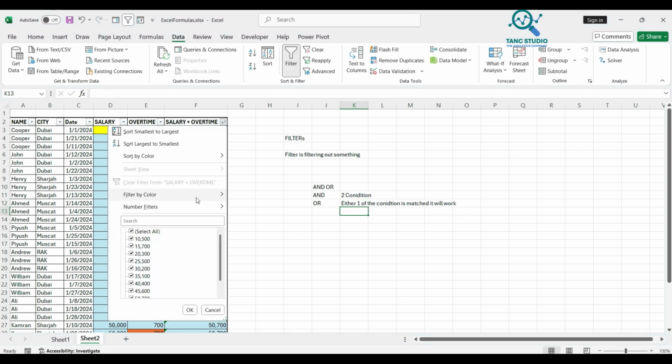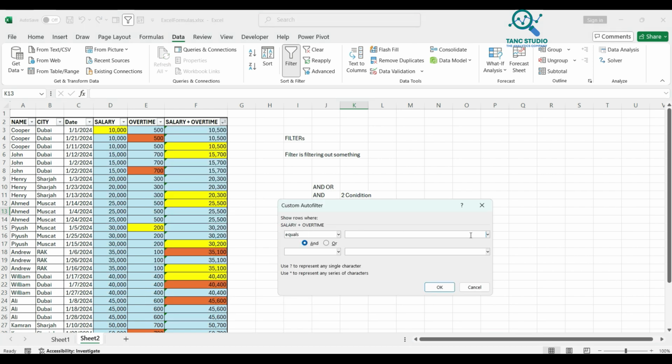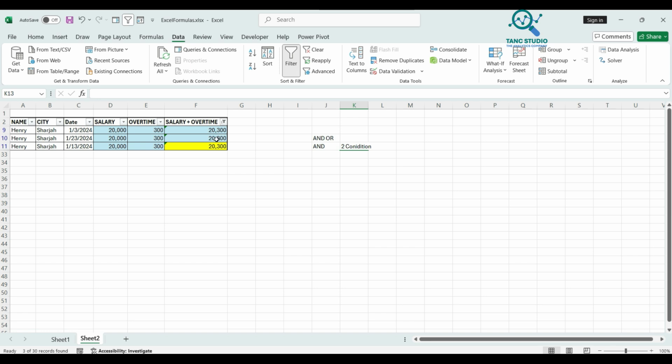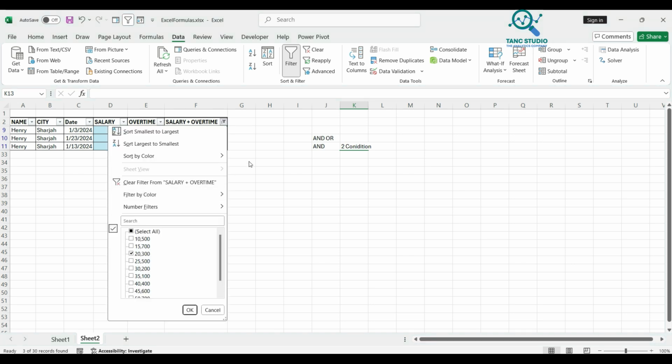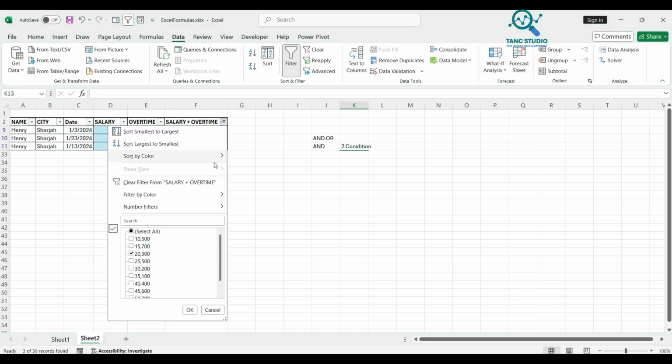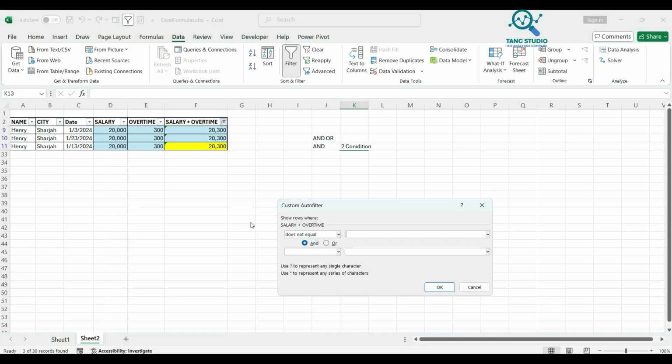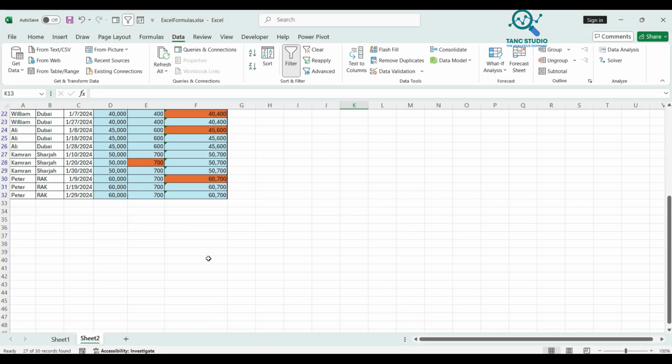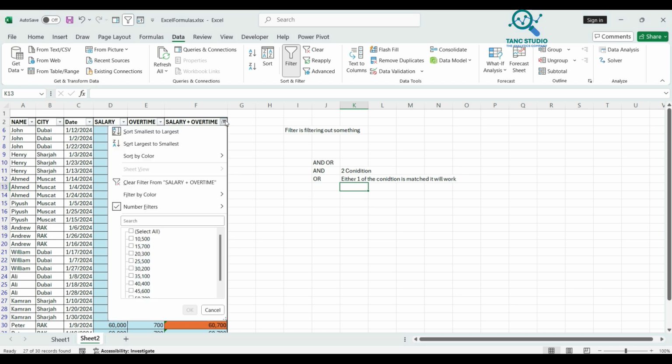So let's get back here. Number equals: if you are working with numbers, you can have it here. 10,500, 23,000. I'm not going for and because there's no such type of condition here. So you see, you got 20,300, 20,300, 20,300. It brings the data which matches the condition where salary plus overtime is 20,300. Now, does not equal. That's not equal to what? 10,005. You will get all the rest of it. See how simple it is.